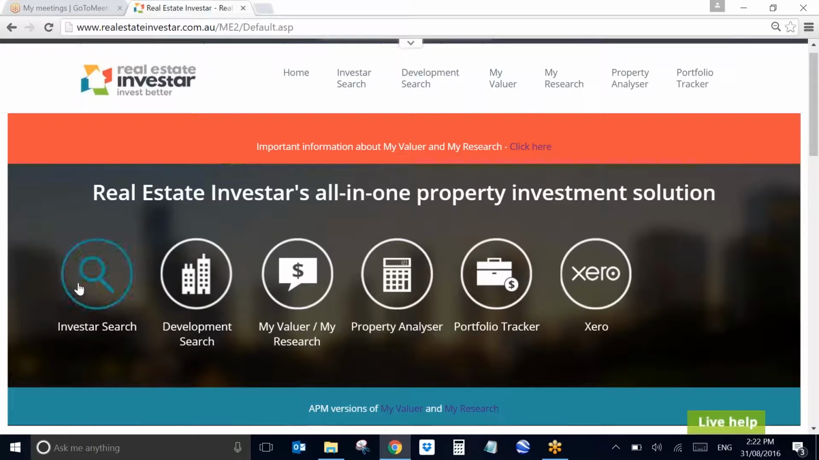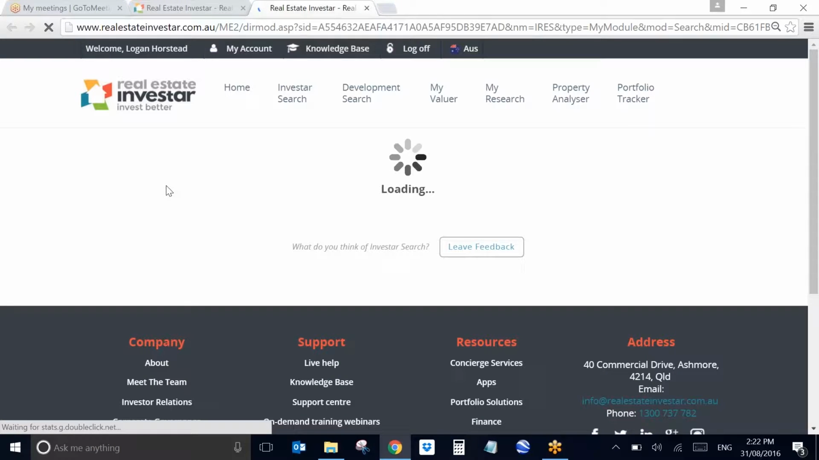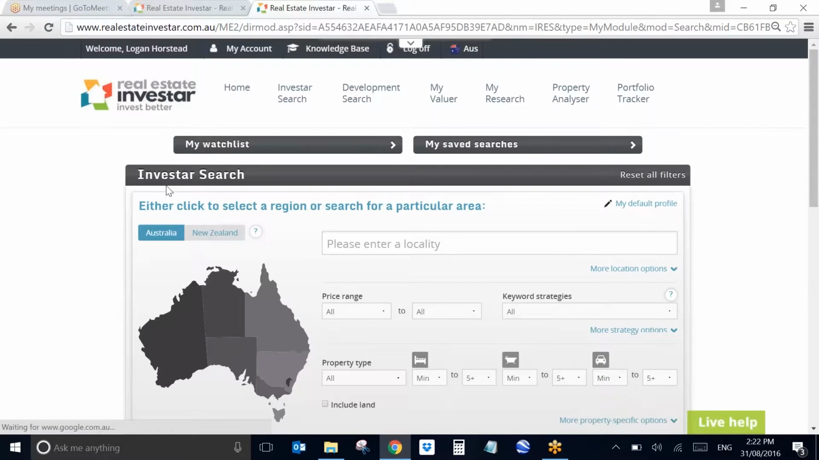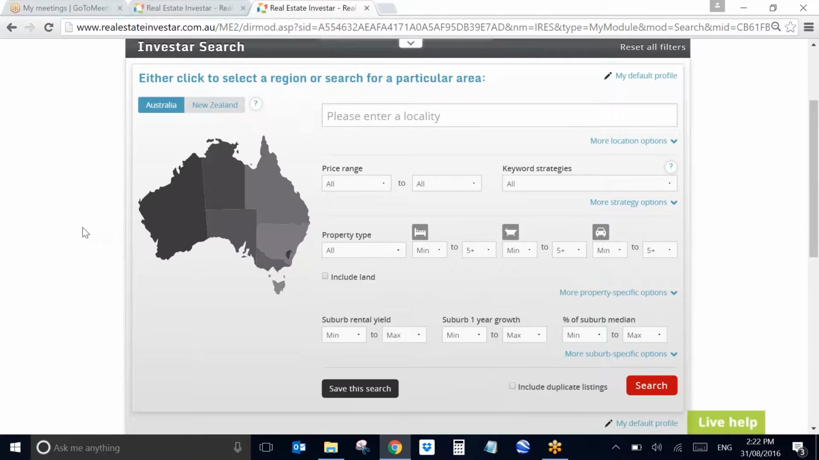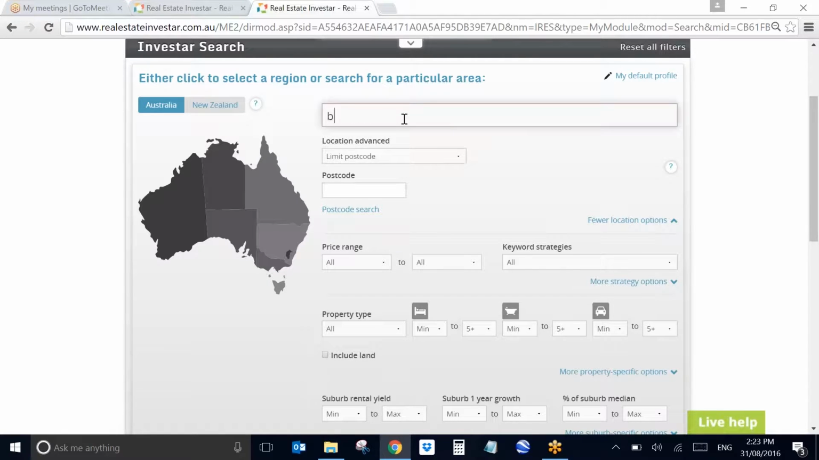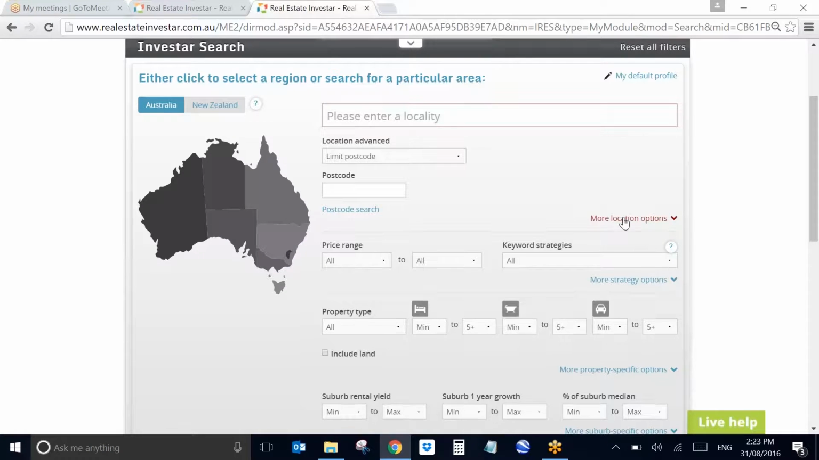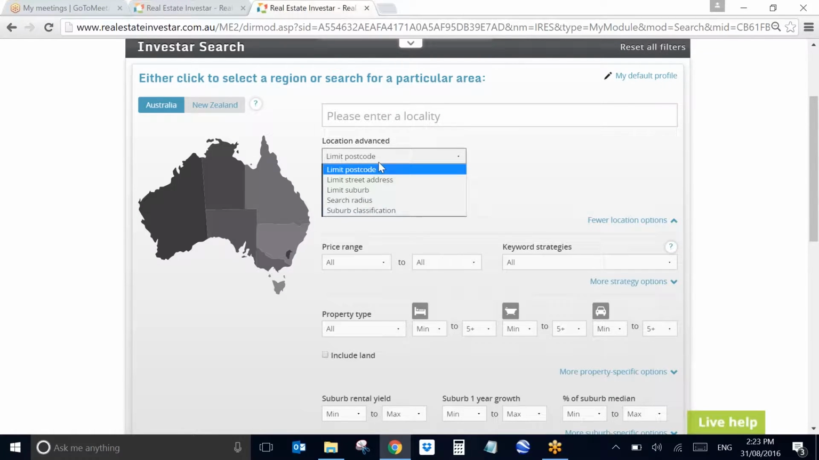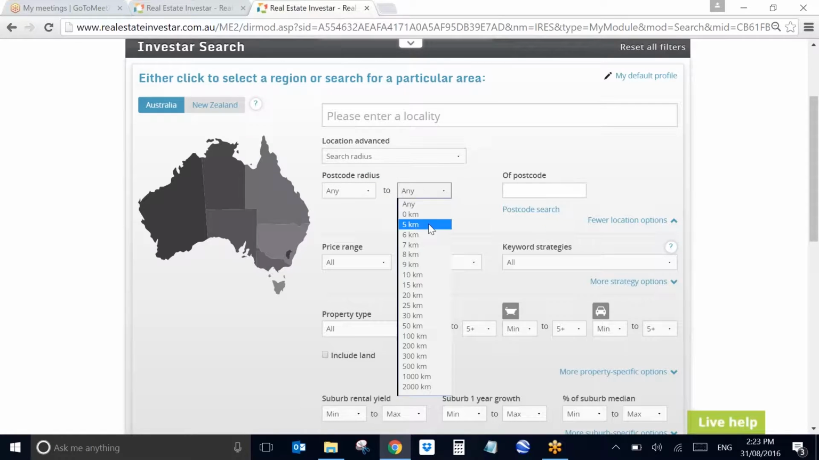So today in this short video I'm going to take you through Investor Search, which is obviously our search engine built specifically for finding these types of properties. Investor Search is actually quite simple and sometimes less is more. In most cases, if you're looking for a specific area, you can just type it in directly here. For example, Brisbane, and it will prompt you and you can select a region or suburb level. Alternatively, what I prefer to do is to click on more location options and then use a search radius function. So I'm going to select a 20-kilometre radius from the postcode 4000, which is Brisbane's postcode, and it's going to show me all the properties that meet my criteria within that particular radius.